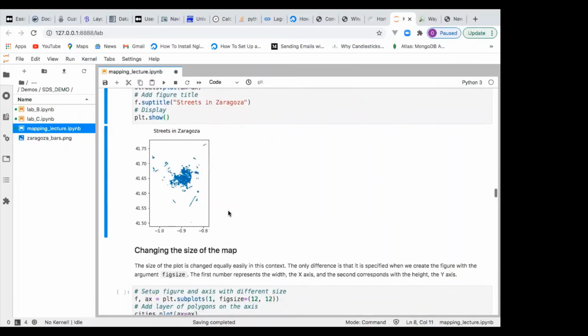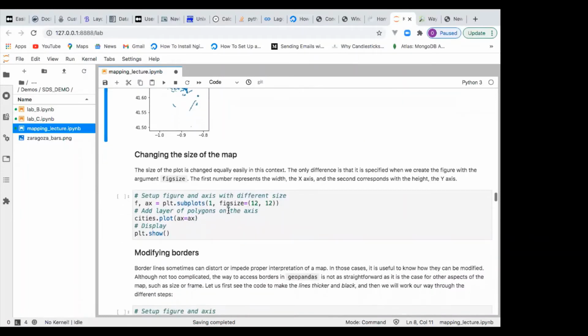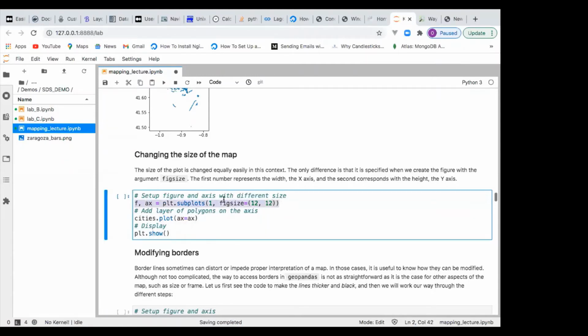So another good thing we can do with this map is we can change the size of the map. We do that just the same way as we have been plotting using this first command. We create a subplot, which is 1. Then we give it a parameter called figure size. In this case, we want 12 by 12. Then we add the layer of the polygon on the axis, just as this.